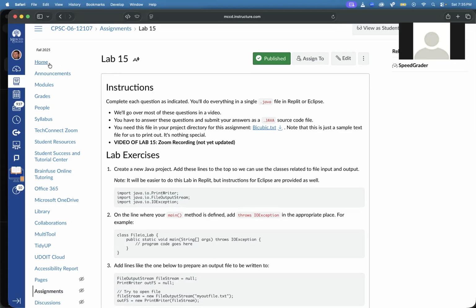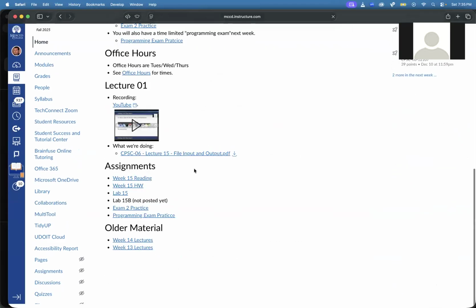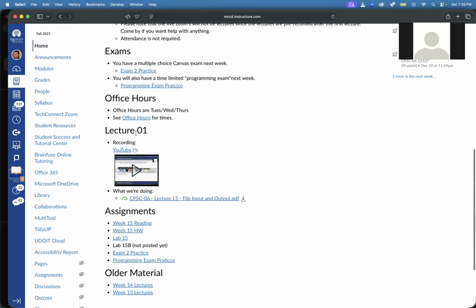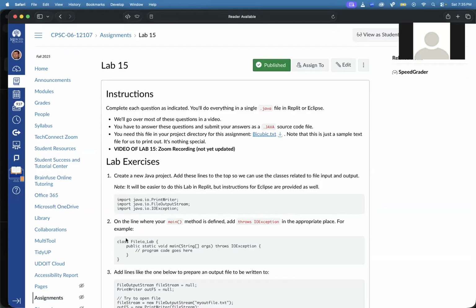I will say that if you go to the home page, which is loading really slow for some reason, and you look down here, you'll see that lecture one for week 15 has file input and output. That's really where a lot of the instructions come from. And so I'm not going to cover the stuff in this video in as much detail as we do in this previous video. So we'll go to Lab 15 and we'll read it.